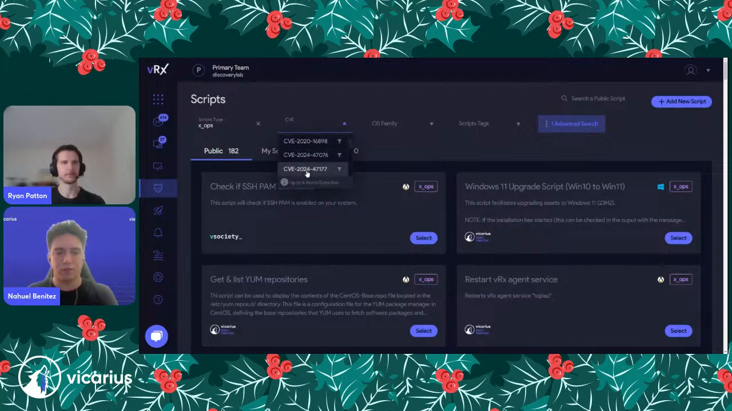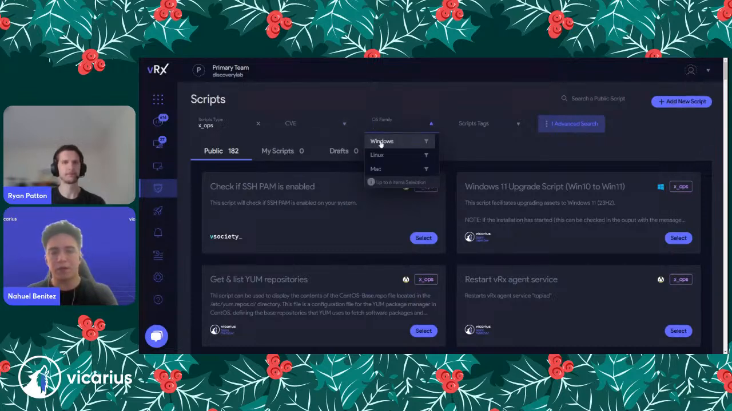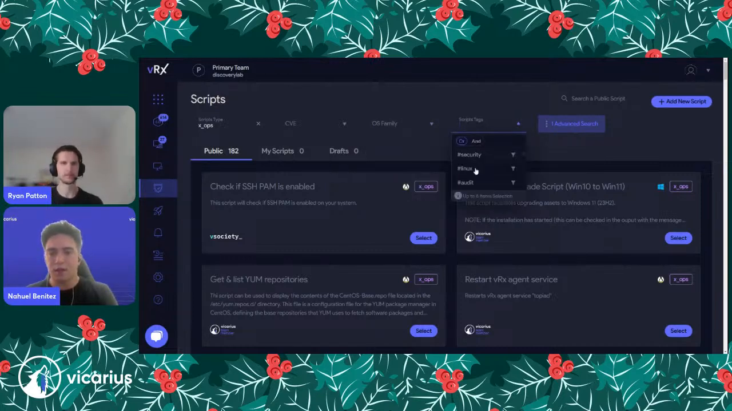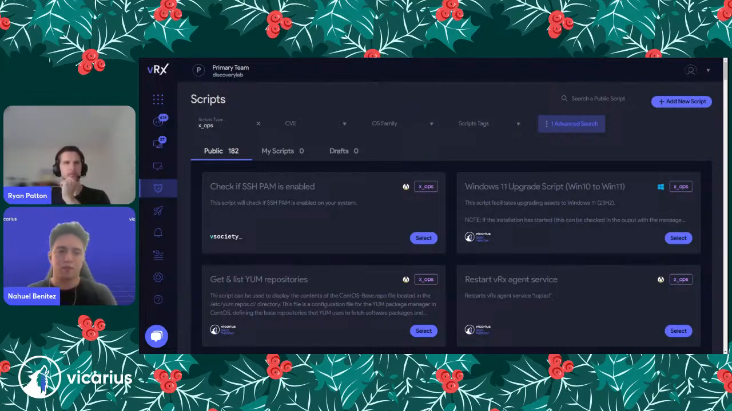Then you can filter for CVE. If you are looking for a trending CVE that we recently published or something like that, you can filter the CVE. The operating system family: Windows, Linux, Mac, those are the systems that are supported by VRX. The script tags, and this is the interesting part, because I should show you that we have categories and we have subcategories, and it's really cool, but you won't remember them. So let's be honest, you won't remember them.